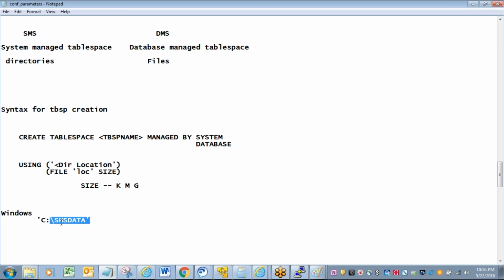So what happens really internally is DB2 will store the data into the directory which you specify there basically. Whatever directory you want to create there, DB2 will store the data into that directory.